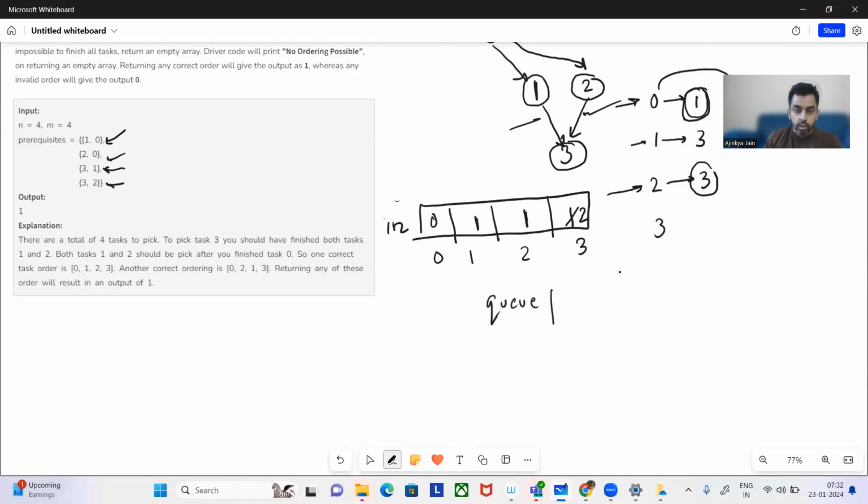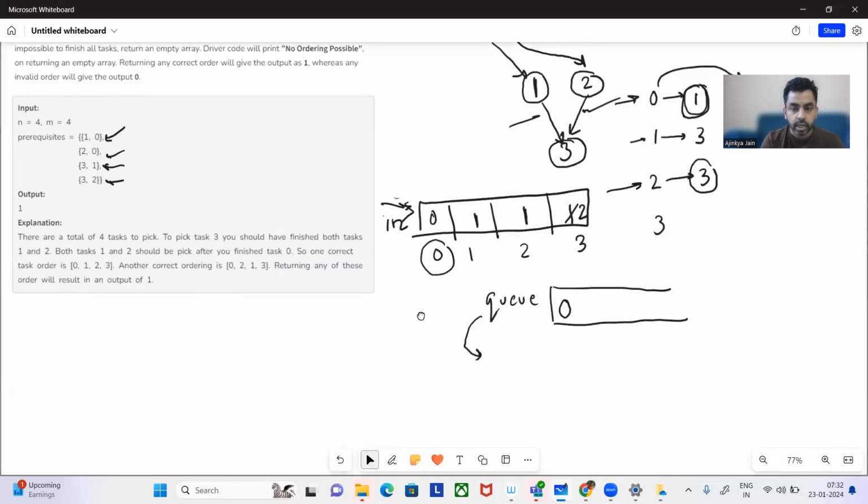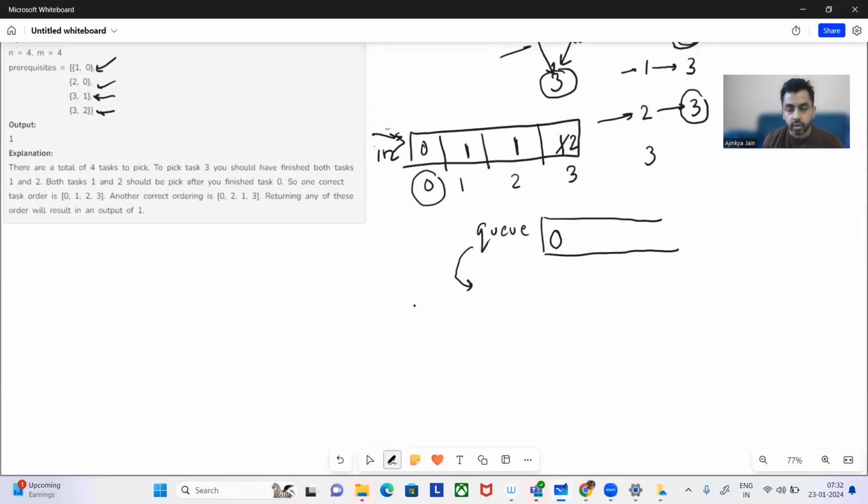And what we'll do is iterate through this array, and whichever nodes have in degree 0, we are going to put that particular node in the queue. So in this example, node 0 has in degree 0, there's no incoming path coming to 0, so we'll put it in the queue. Now we are going to iterate through this queue until the queue is empty. So let's have this graph over here.